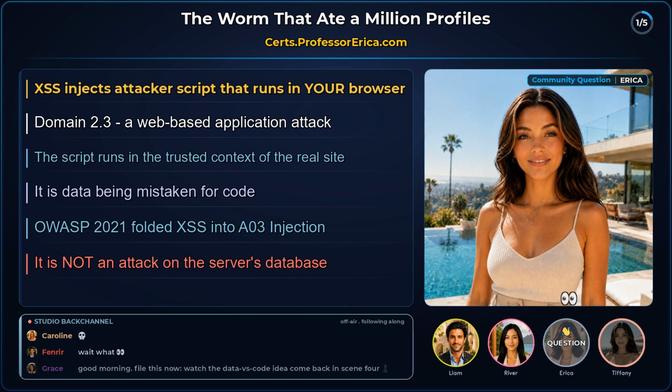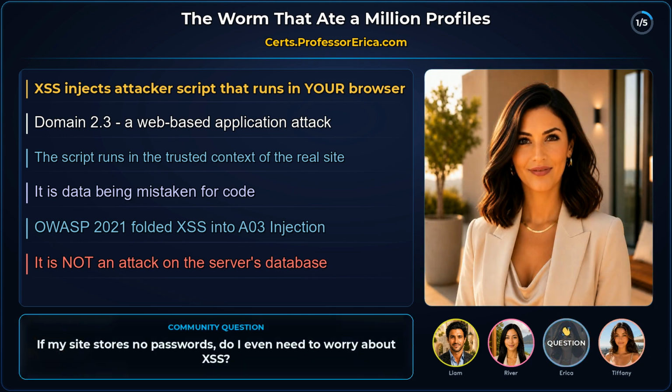Erica, you flagged it this morning. Go ahead and read it out. Happy to. The recurring question is this. If my site does not store passwords, do I even need to worry about cross-site scripting?